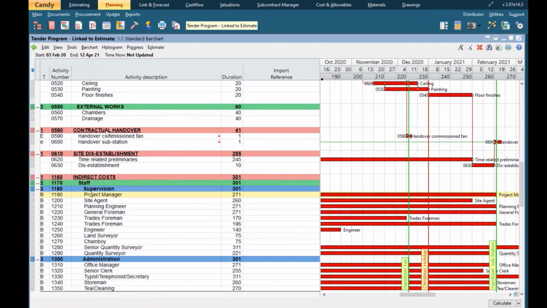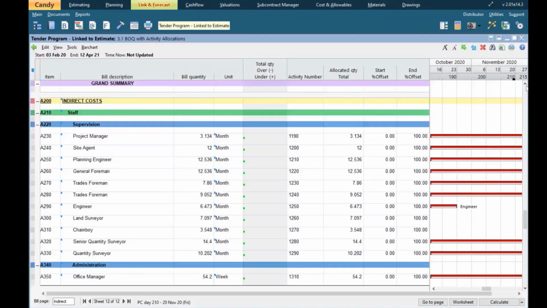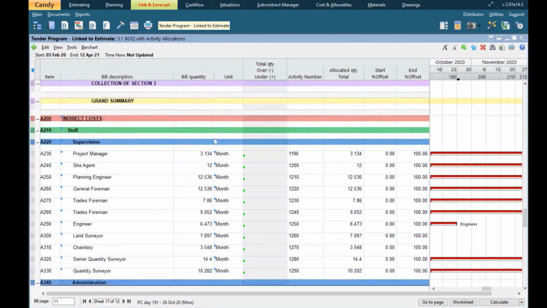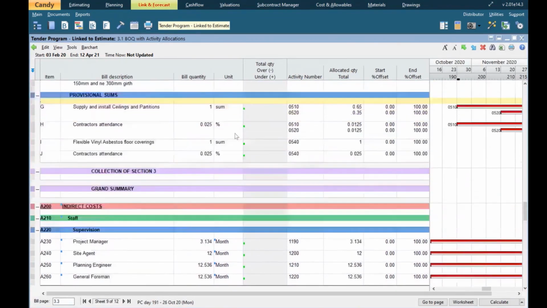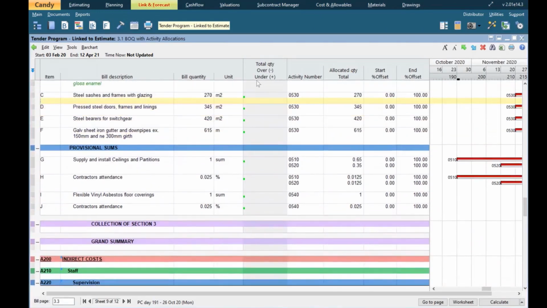So we make use of the link between the estimate and the planning system in Candy, but to use it properly, we need to ensure that the linking has been completed. So we're looking at the link and forecast tab, and there's a linking document, which is a bill of quantities led document, but it has the links to the program activities alongside each bill item.